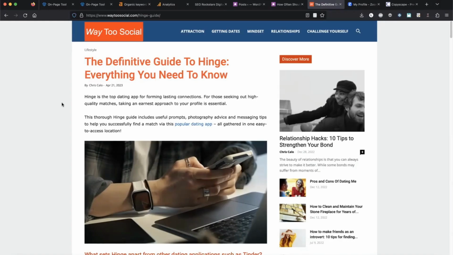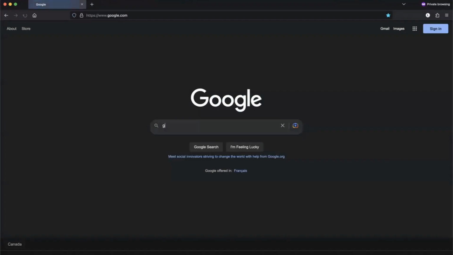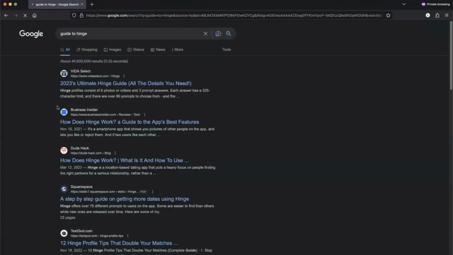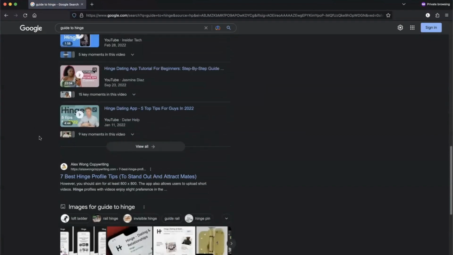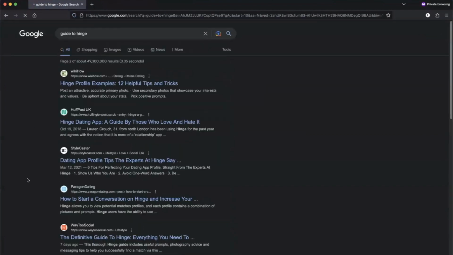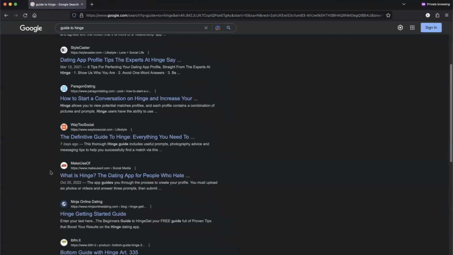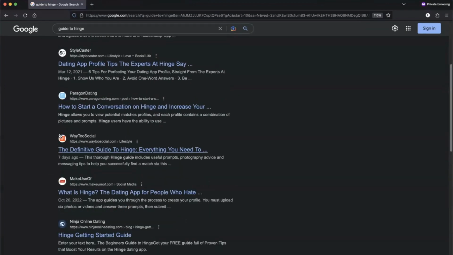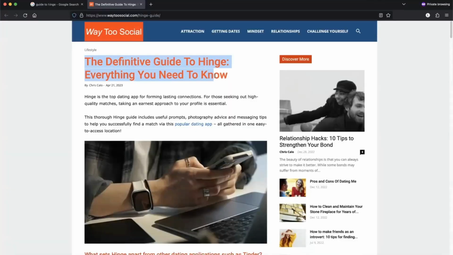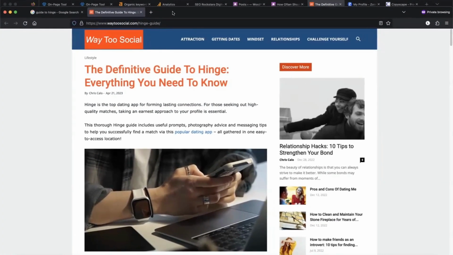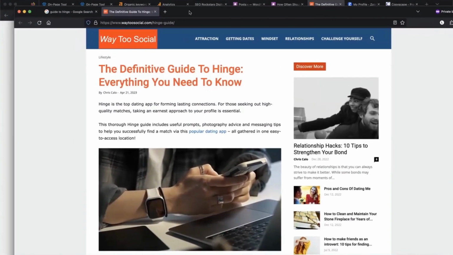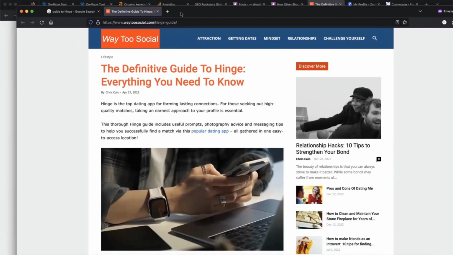And if I go back to Google now, I search guide to Hinge. Now, if I scroll down, we should find the website. I think it's on page 2. There you go. Okay, cool. So here, hopefully you could see, Way Too Social, the guide to Hinge, everything you need to know. This is actually the ranking website. How hilarious is that? So not only did it make it past AI, but it also created a unique article that we were able to rank for that same keyword on our website.